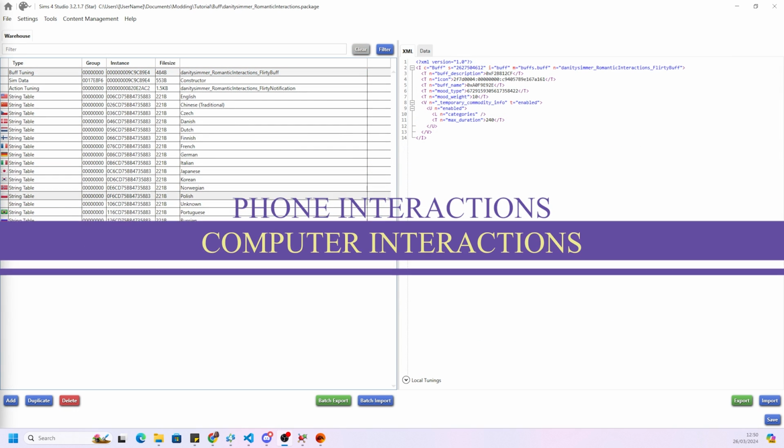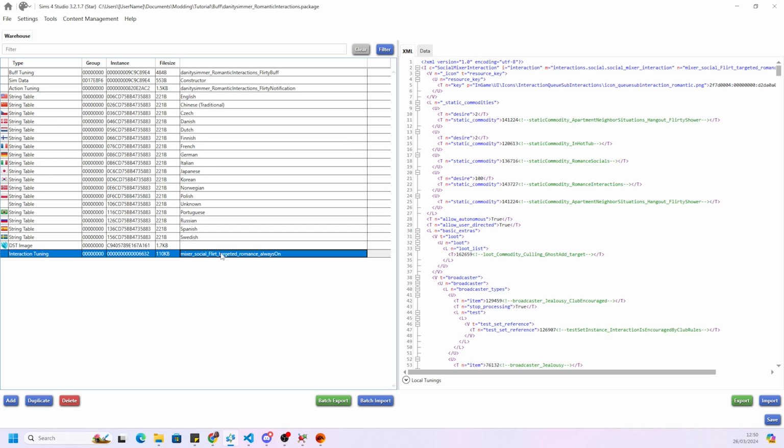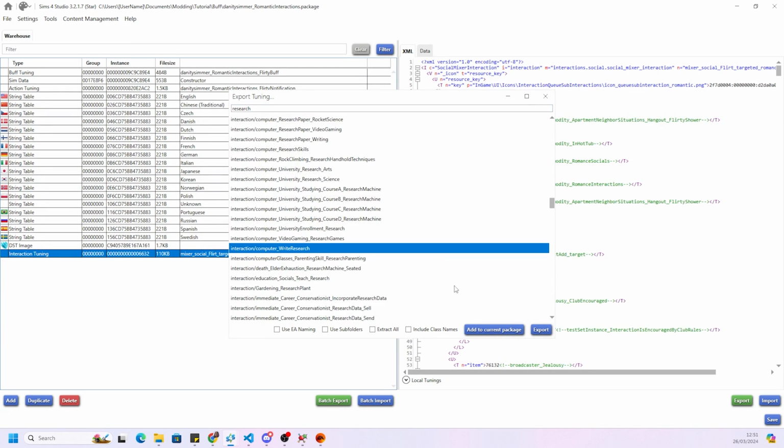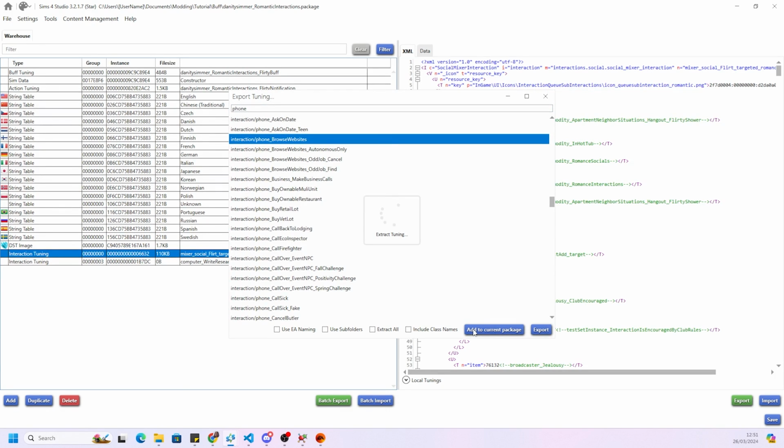Okay, so we are back in our package file. So I'm just going to leave that there. I'll delete it later so it doesn't affect my game later. Okay, so what we're going to do now is a computer interaction. So let's just search for something computer related. I don't know, let's just put that down. Let's add that to the package, and then let's see if I can find something phone related. Let's add that to the current package.